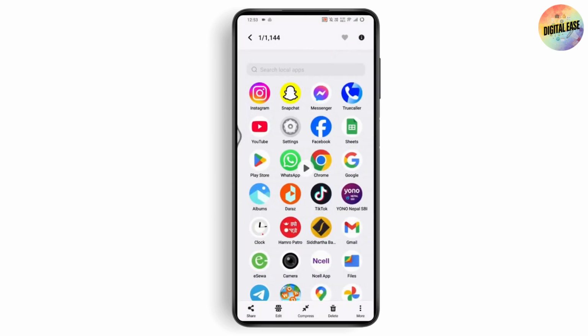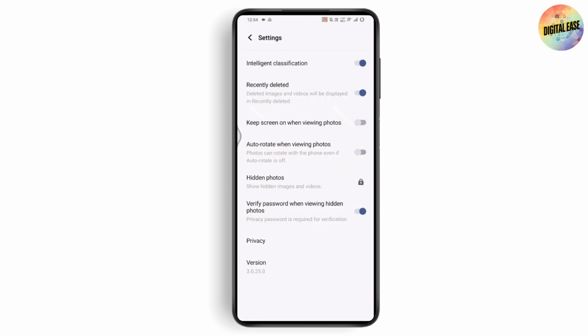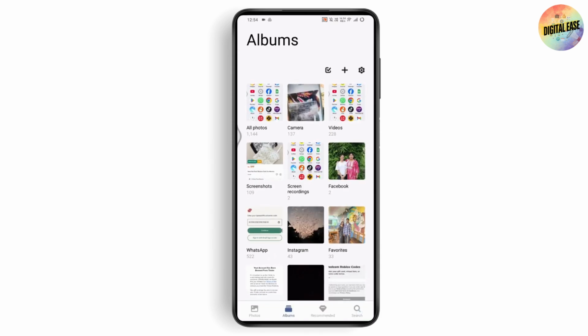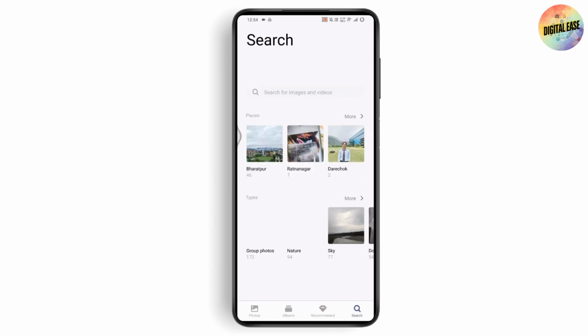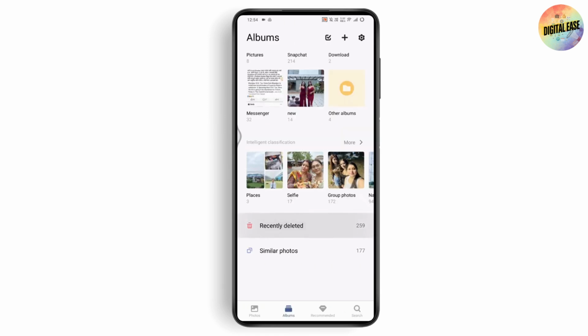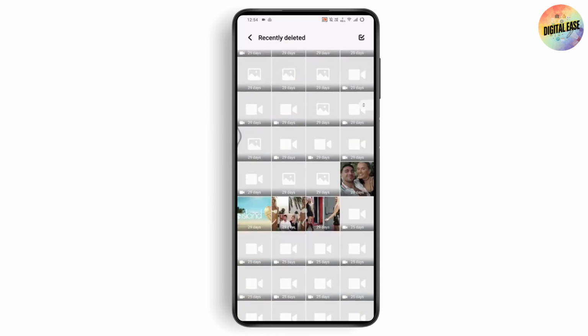Once you've deleted, now go back, go with settings, which will be on the upper right, and you will have recently deleted turned on, right? So you just need to go with search, which is on the bottom right, and then you can go with recently deleted. Here on the bottom I have the recently deleted.